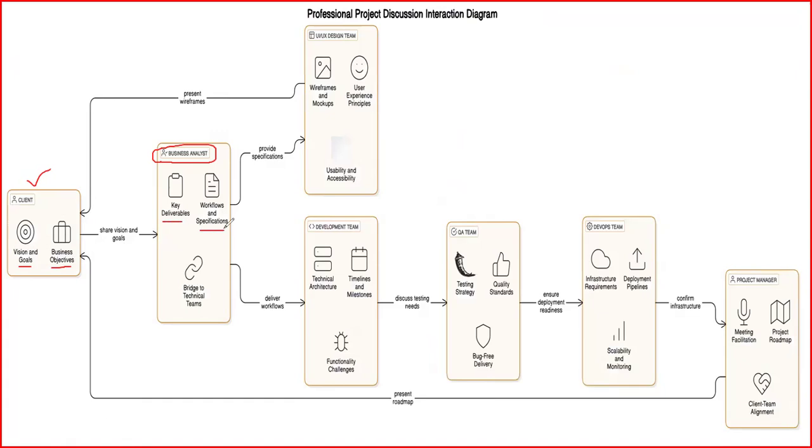Okay, so what is meant by the key deliverables in this case? Key deliverables here are nothing but what kind of features need to be built based on the client's input or the client requirement. The business analyst is going to finalize what kind of features need to be built. That is the key deliverable, and apart from that he's also going to provide the workflows as well as the specifications.